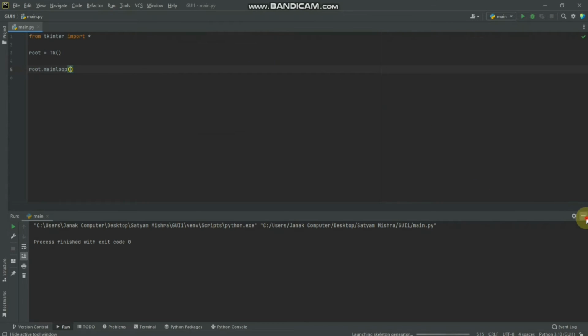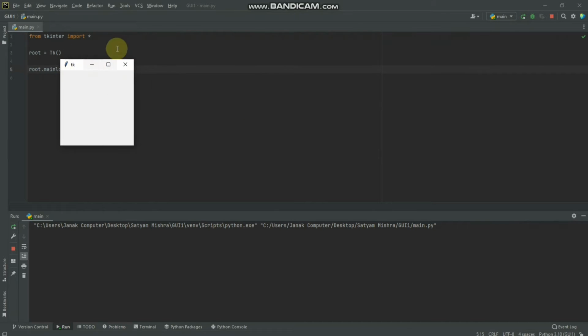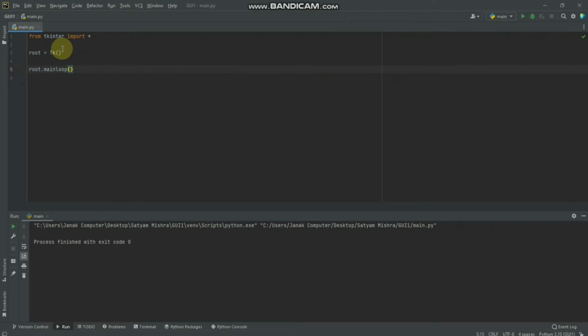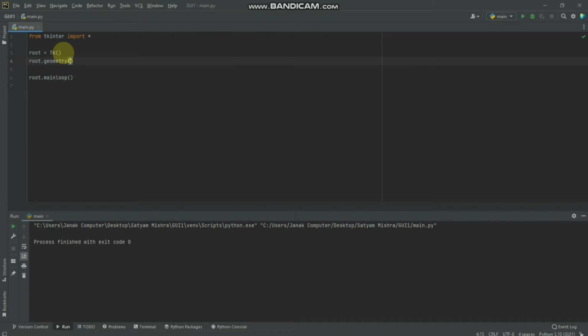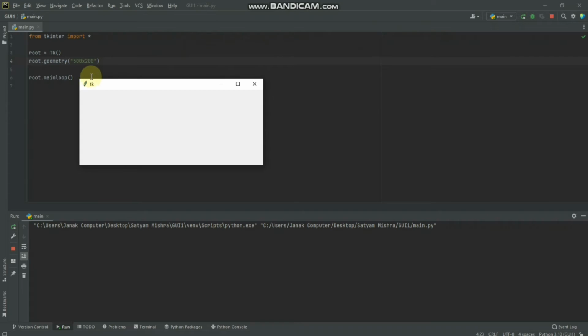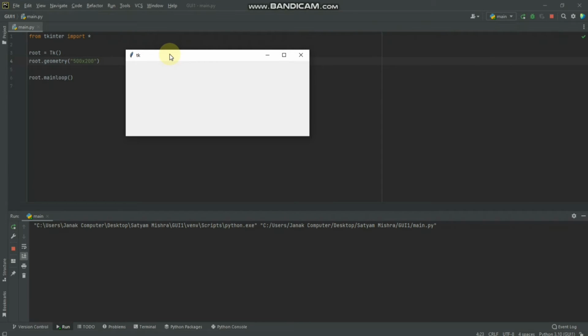So guys, now you have to give height and width to this GUI interface. Here you have to type root dot geometry. In geometry you have to type height and width. So guys, I'm going to type here 500, then x, then 200. Then guys, here you can see now I have given this GUI interface a height and width.